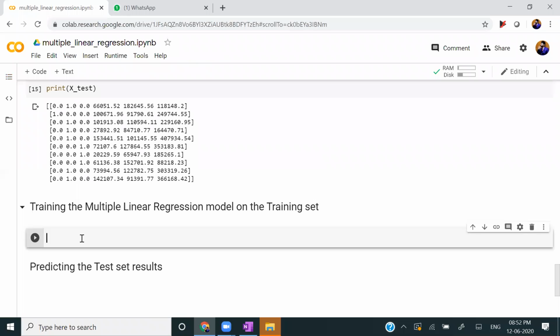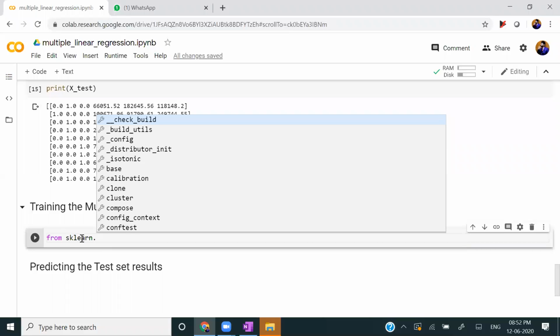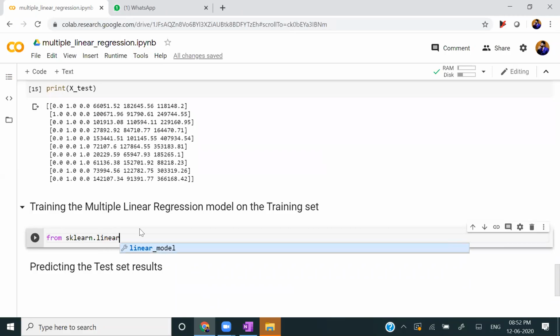So guys, similarly what we did with the simple linear regression, the multiple linear regression will also work in the same way. So from sklearn, scikit-learn is a very powerful library because it has all the modules already inbuilt in it. So sklearn dot linear. Why is it linear? Because the linear model will take both the models, simple linear regression as well as multiple regression. So we will be importing the linear regression.